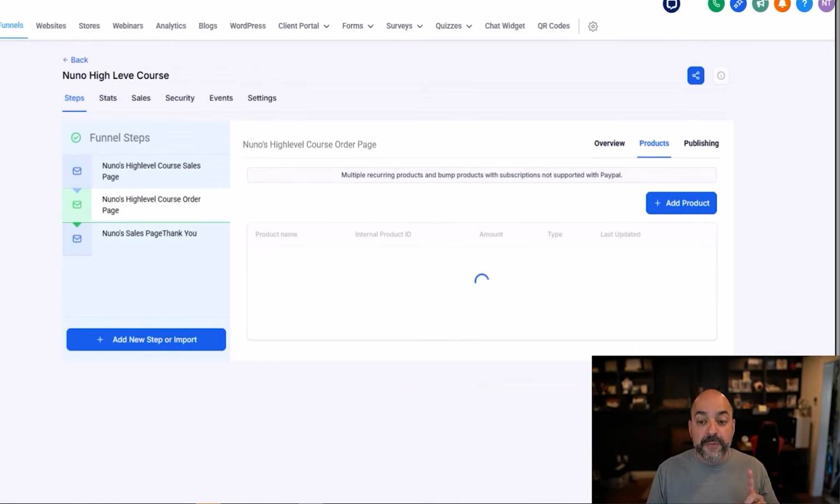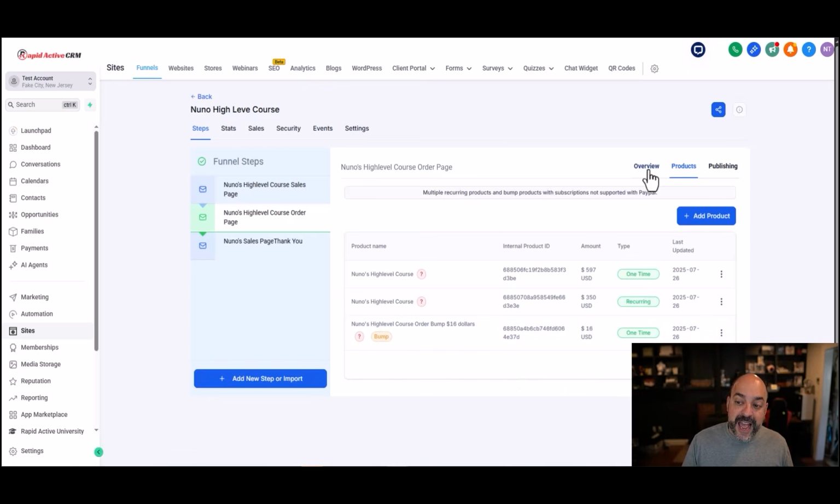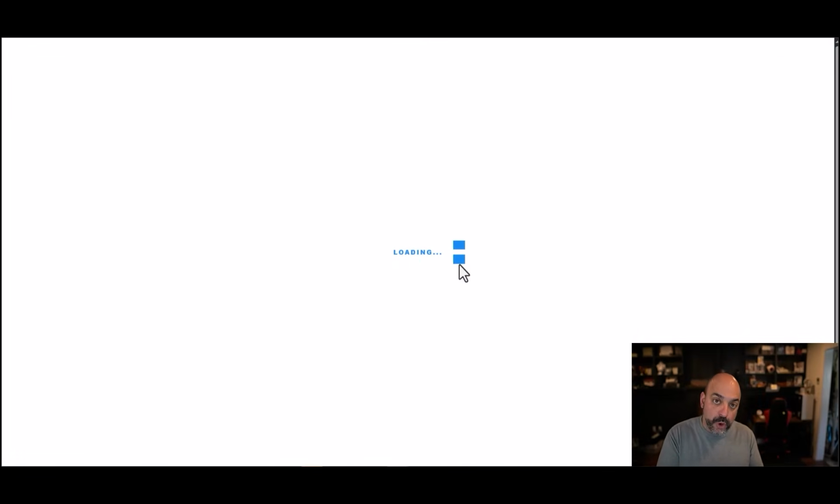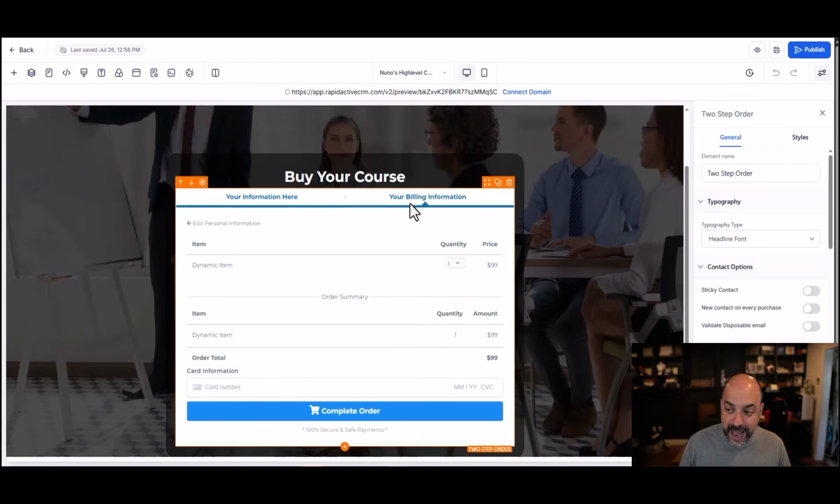And mind you, you can have multiple order bumps. You don't only have to have one. And then when you select it, you're going to now go to the overview page, right? From products, we go to overview. I'm going to go back to edit because now I have to add the order bump to the order form. So I'm going to go back to my order form. Okay, remember I click on the order form in order to customize it.